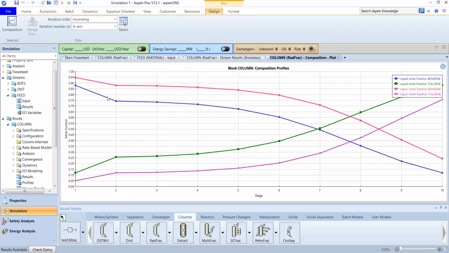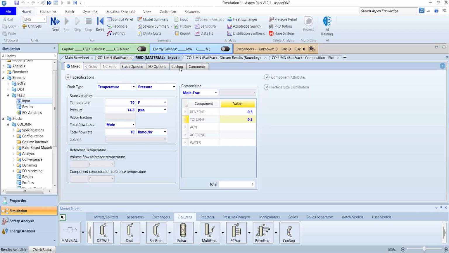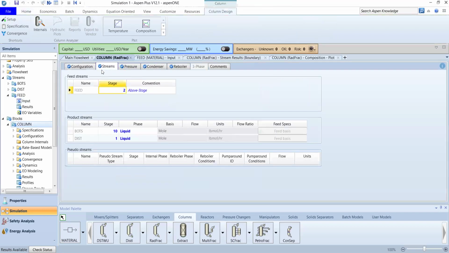And now we can see that there's a very sudden bump in it. It doesn't like being right there. So whenever you no longer have a smooth curve, that's a sign that you need to move your feed somewhere lower into the column or higher. So we can take our feed and put it back at 5.